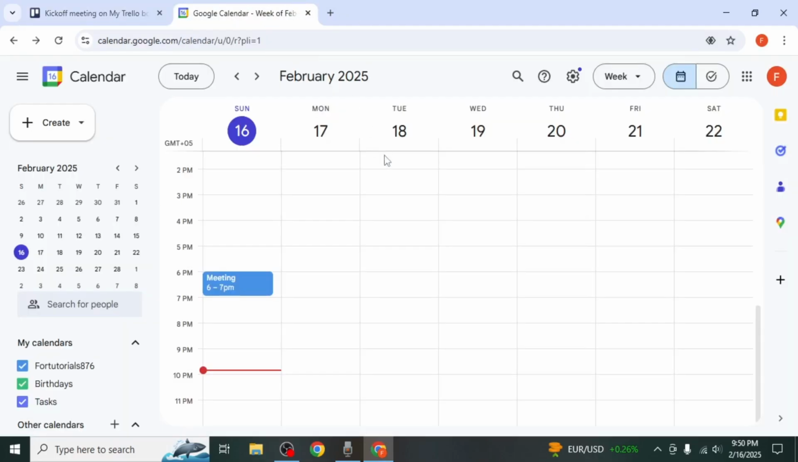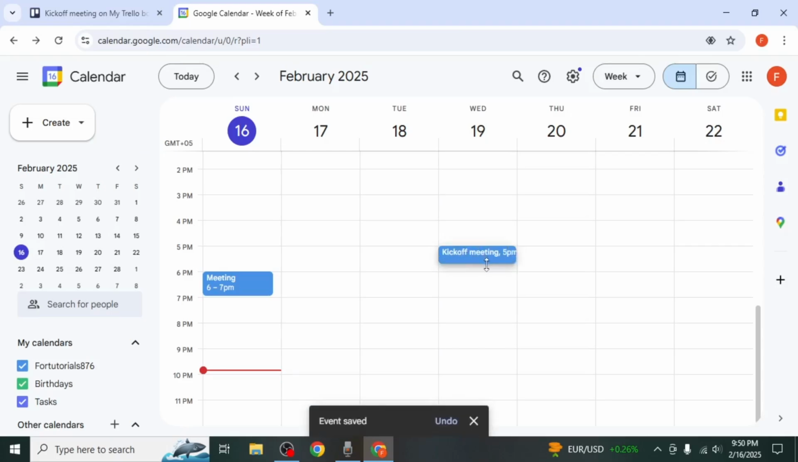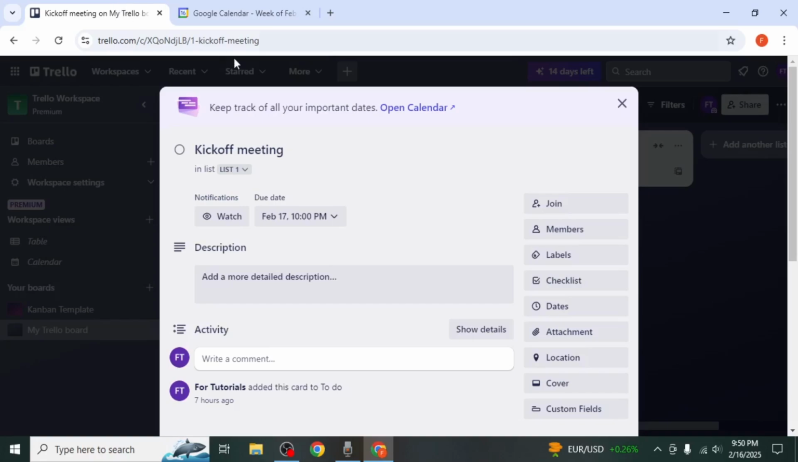After a few seconds, open your Google Calendar and you will see the Trello card appearing as an event. Additionally, you can adjust the card's timeline directly in Google Calendar by dragging and extending the event. Any changes made in Google Calendar will be reflected in Trello after a short delay. This seamless integration ensures that your tasks are updated in both platforms, making project management more effective.